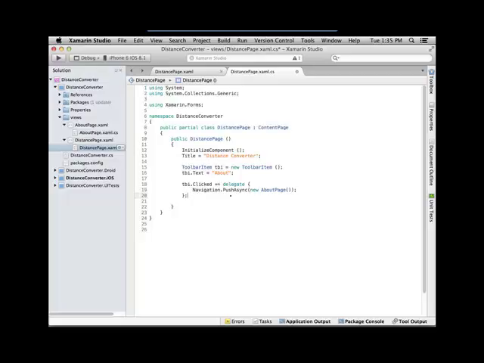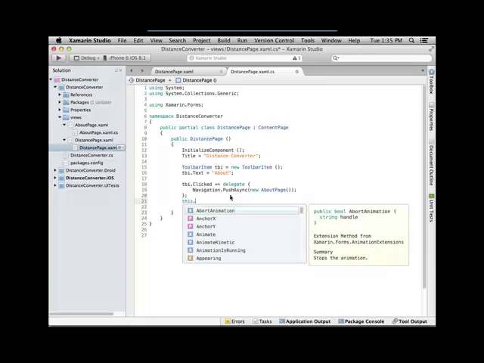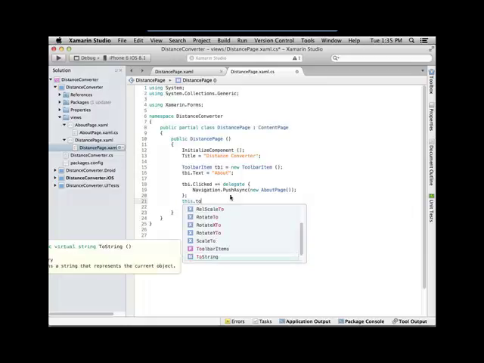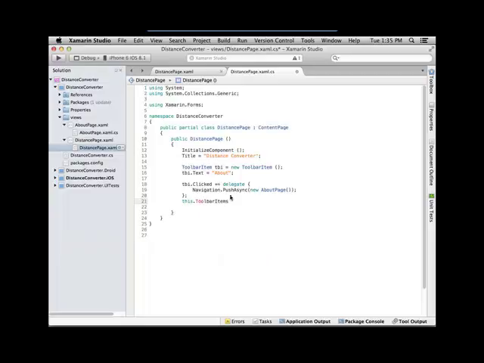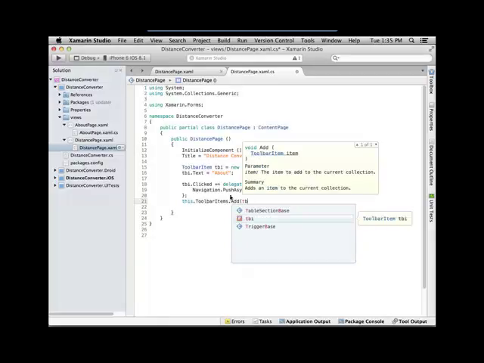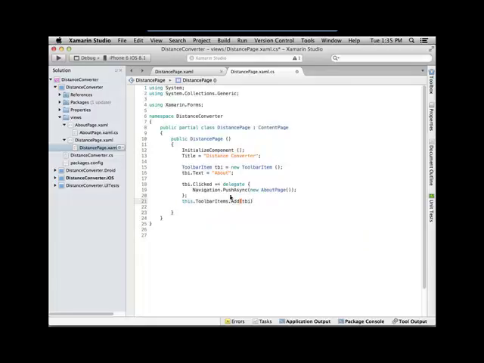Now I need to actually add this toolbar item to the right side of the thing. So I'm just going to say this page has toolbar items, and I want to add my toolbar item, which is called TBI. Okay, so I think this should be good. I should now have an about. So I'm just going to run this.